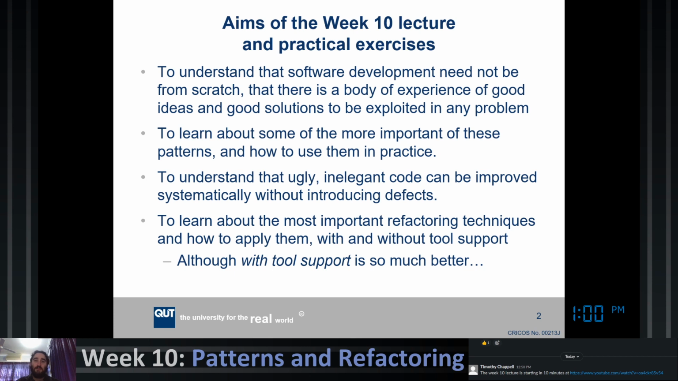So, this week what we're aiming to do is to understand that software development need not be from scratch, and that there's a body of experience of good ideas and good solutions to be exploited in any problem. Basically, it's all about making use of or reusing existing software development solutions to certain problems. So it's not so much code reuse, it's not where we're making use of a library or copy-pasting code from somewhere. It's just that we are taking a sort of template of a solution to a problem and applying it within our own software where it applies.